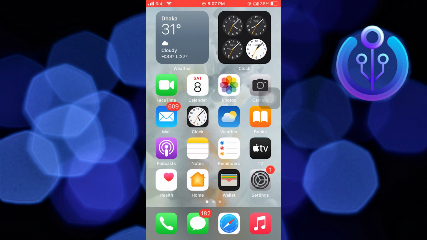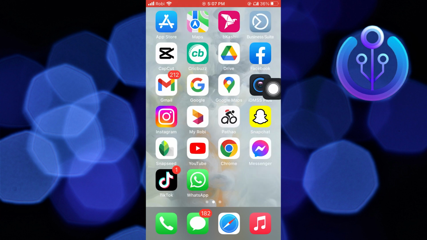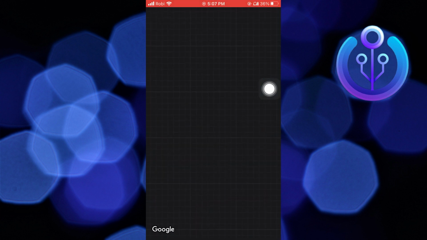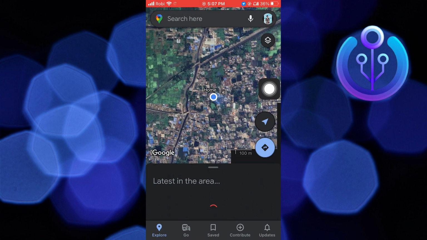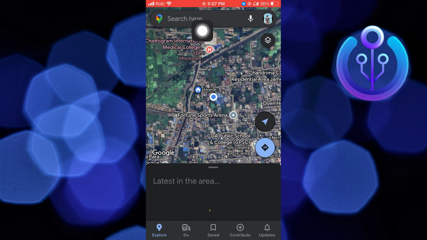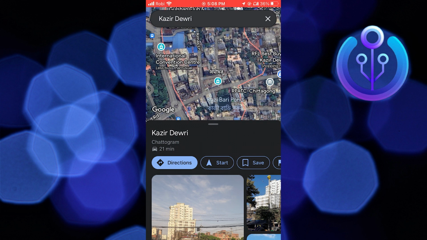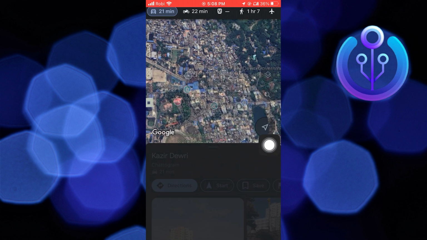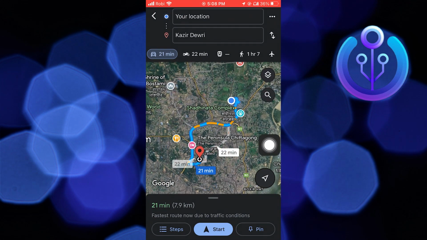In this video, I will show you how to avoid highways on Google Maps. First of all, open Google Maps. Here search your location. Then click on Directions to follow the route. You can see the total time from your place to destination.